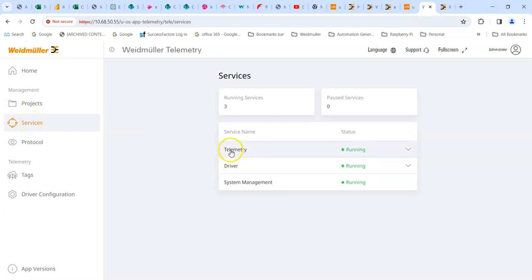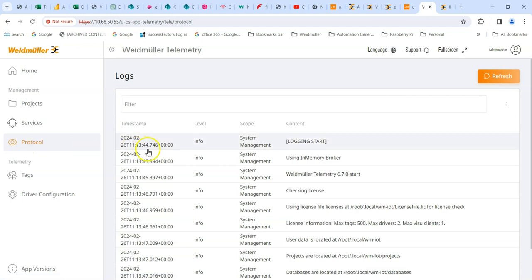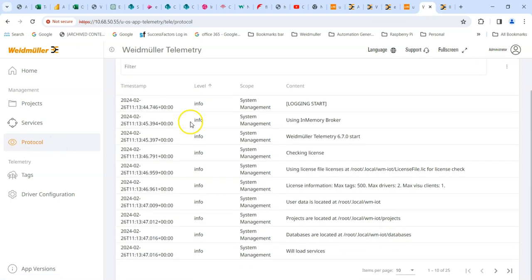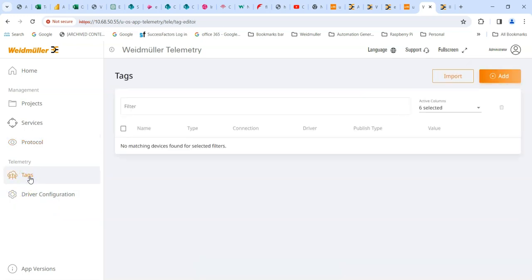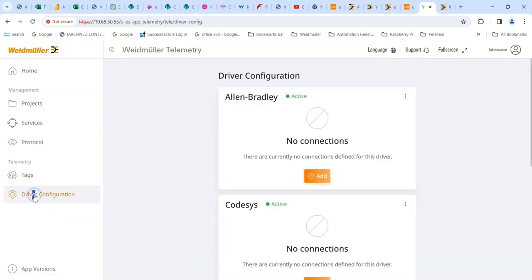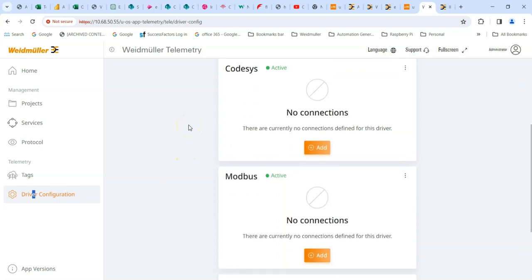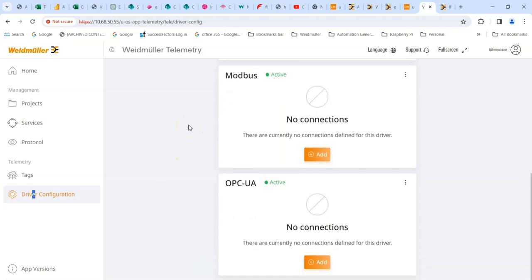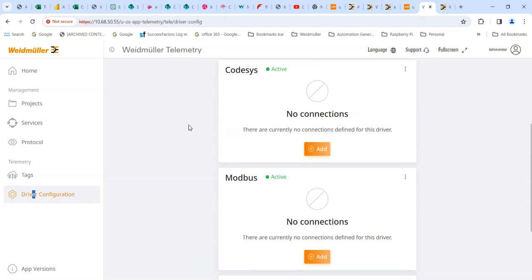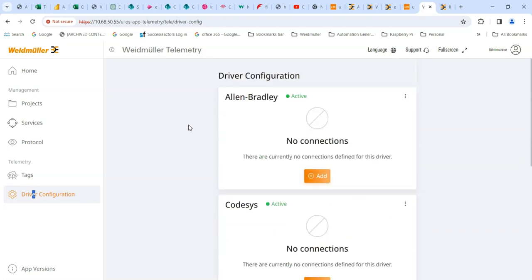And you have the telemetry app running, driver and system management. So the key thing from a customer's point of view is that all those are running okay. And then it's called a protocol, but it's actually a log of what's happening. And then if you set up tags, they'll be there. And then what type of driver are you using? So you can use OPCUA, Modbus, CodeAssist or Allen Bradley.